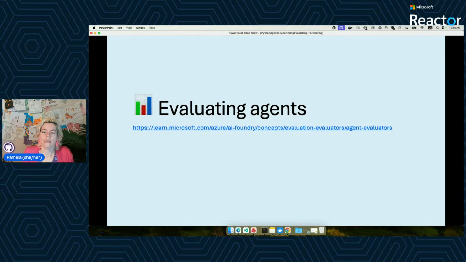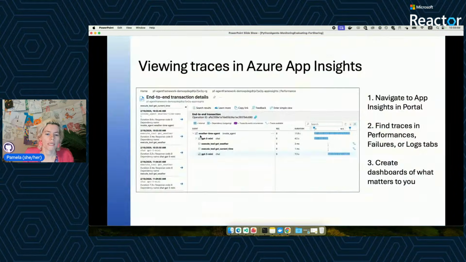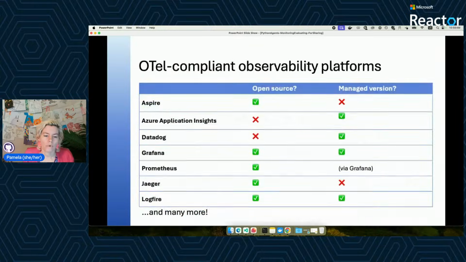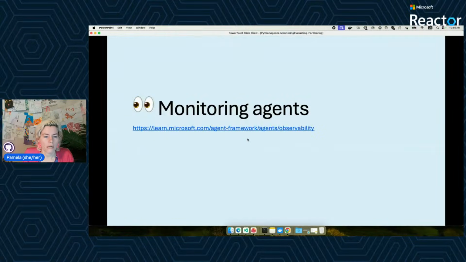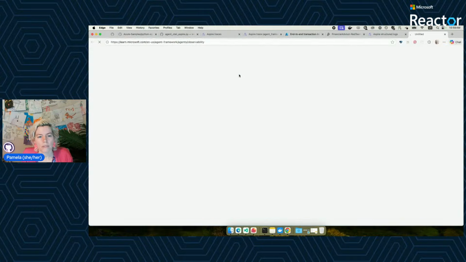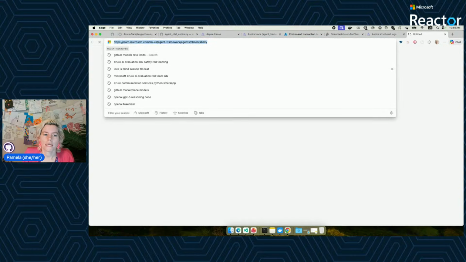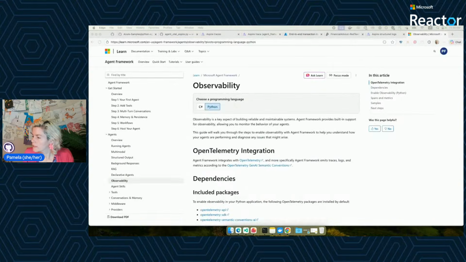Okay, so that was monitoring. So let's just see some questions here, right? So there's questions like, is the library setting up the metrics? So Agent Framework is doing quite a lot of work for you if you're using Agent Framework. You can see here's the documentation about Agent Framework observability.